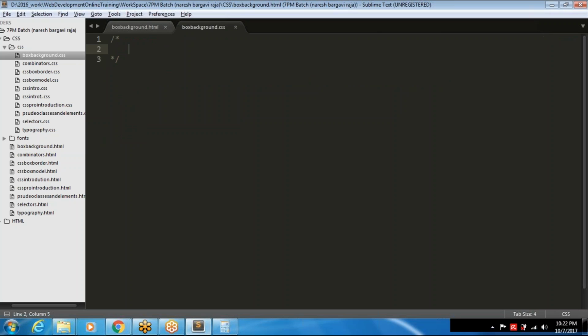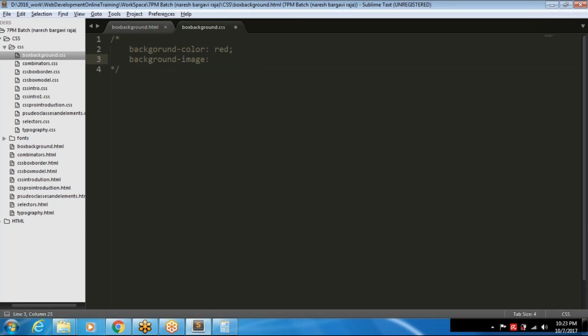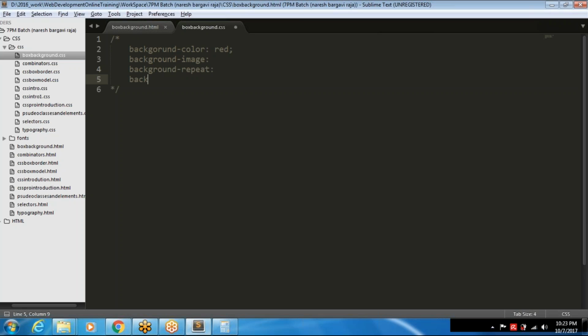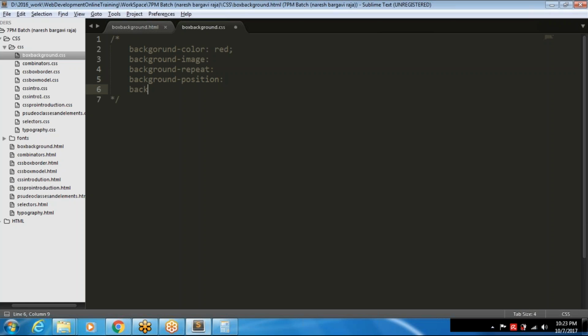So what kind of background properties can I apply? I can apply background color. You can apply background color in this way. What else do we have? Background image, I can go for this. We also have background repeat, background position, background size.